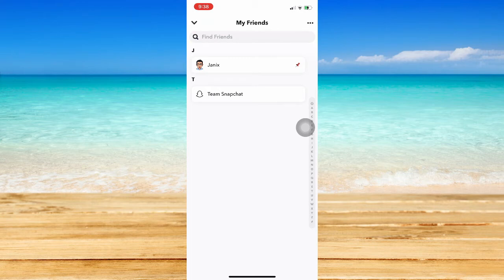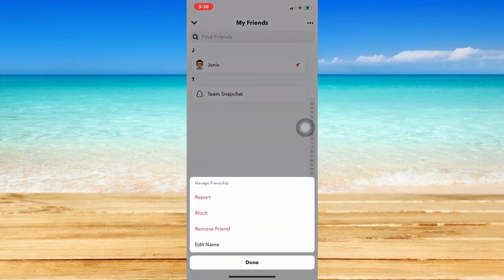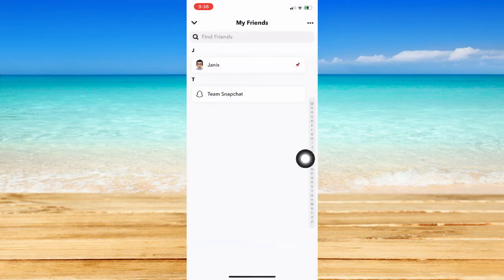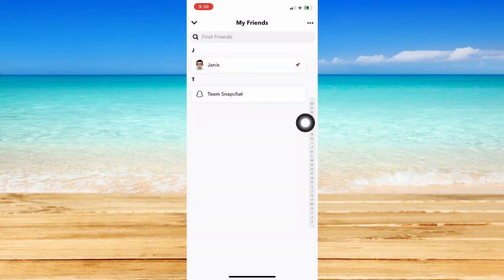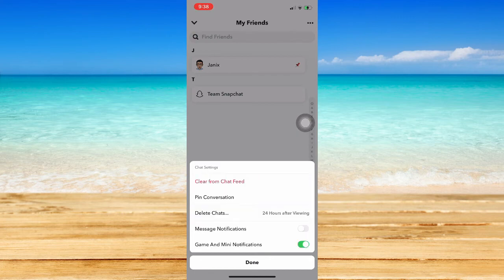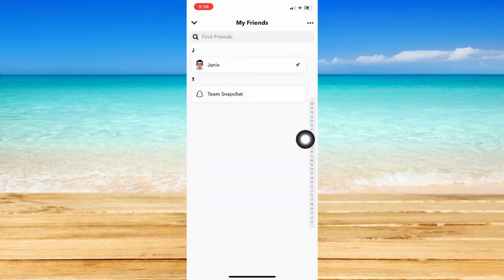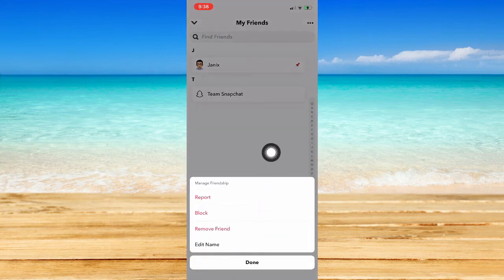So what you are going to do is you really have to press and hold onto their name and then go to manage friendship and click on remove friend. So if you click on the three dots right here, there is no option to choose a lot of friends, but you should press and hold onto their name, click on chat settings, and then, let's go back, go to manage friendship and then click on remove friend right here.